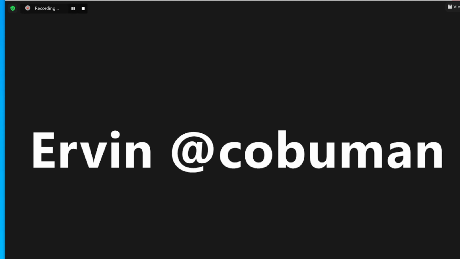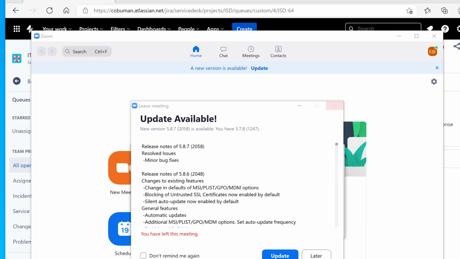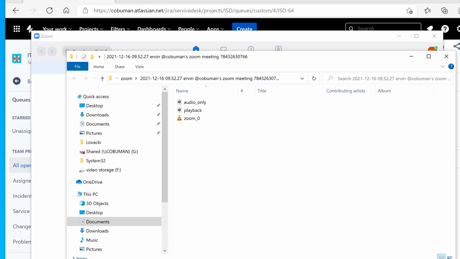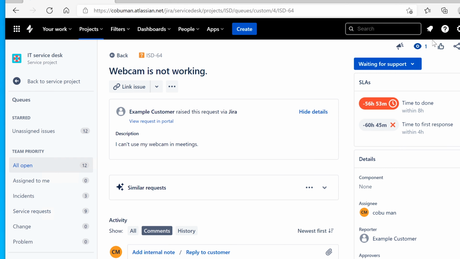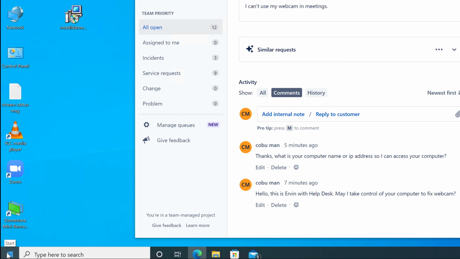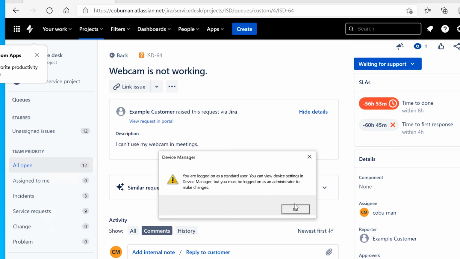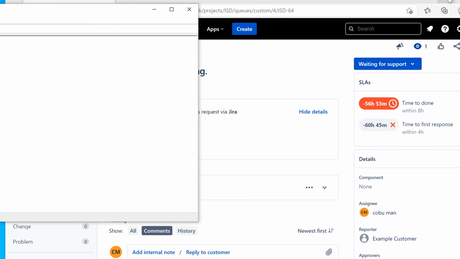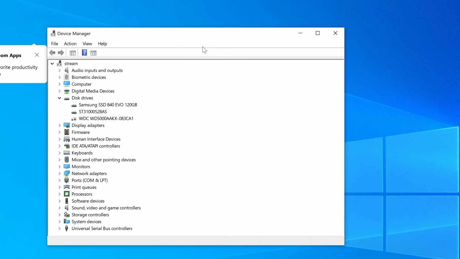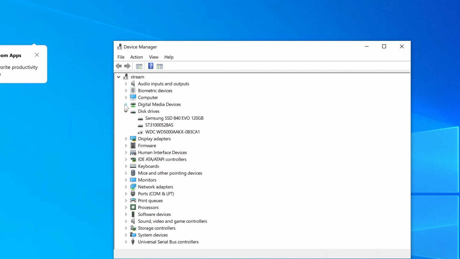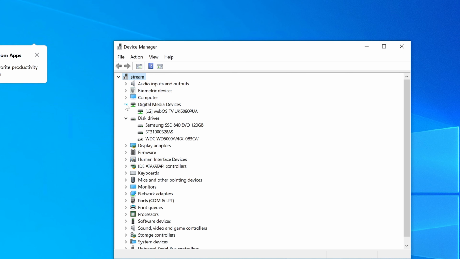Okay, so we can close this, leave meeting, and we're done with this part until we can troubleshoot later to make sure that it's working. So now we have to open up device manager. If you just right click the Windows icon and then go to device manager, make sure you run it as administrator, because now I got this pop up that says you're not logged in as an administrator. And then you can go in and look for media devices.